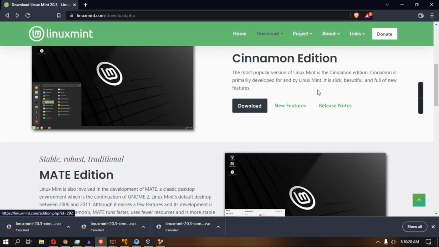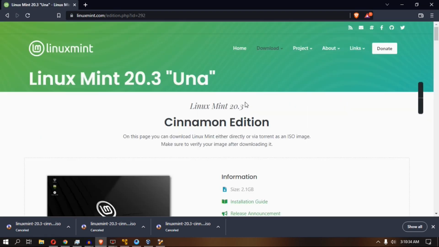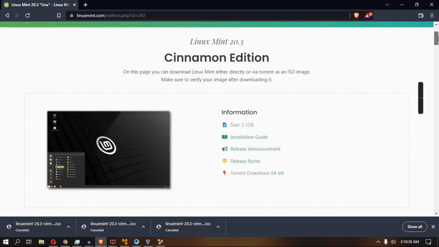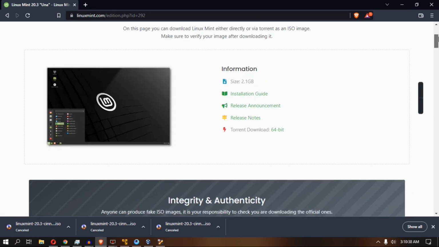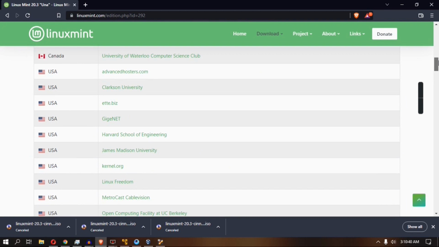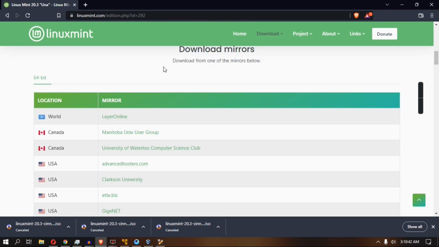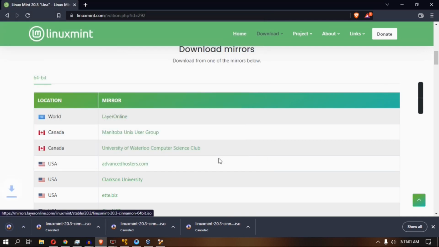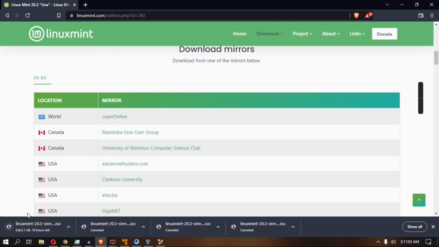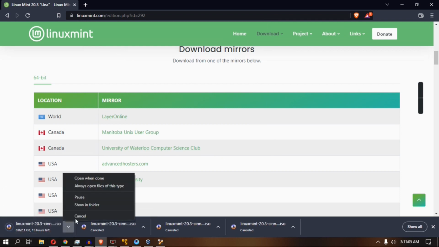First step what you have to do guys, go to the official website of Linux Mint 20.3 and download your preferred Linux Mint desktop environment. In my case, I'm downloading Linux Mint Cinnamon Edition. Now guys, you have to select your download server and then download the Linux Mint ISO. So as you can see guys, now Linux Mint 20.3, your preferred desktop environment, will start downloading.